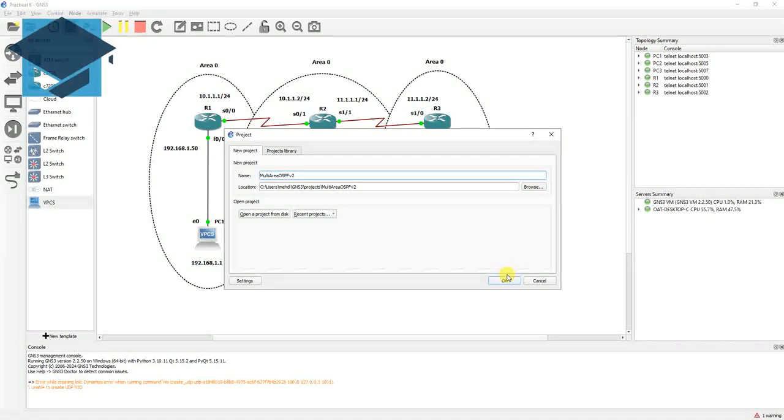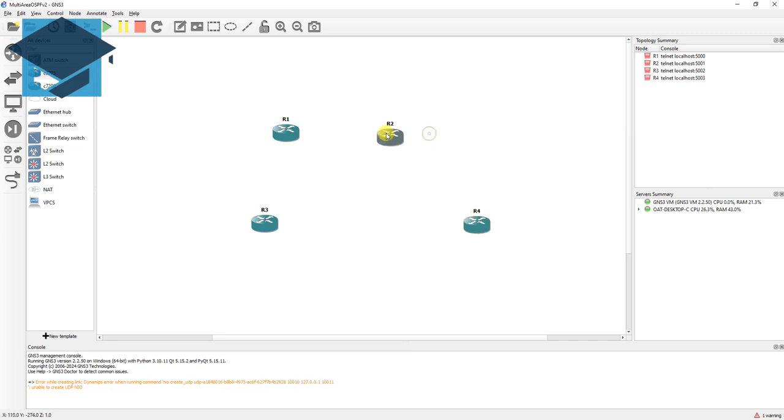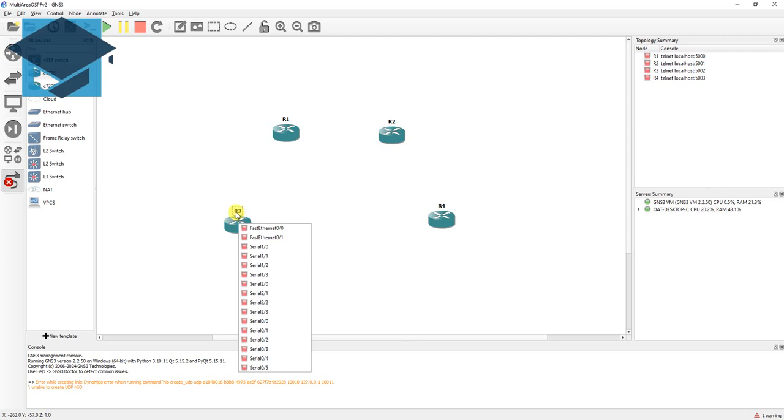Okay. So next step, we're going to have 4 routers here. So router 1, router 2, 3, 4. Okay. I'll be connecting them with fast Ethernet. So we have all our slots available. So we're just going to directly use the slots.